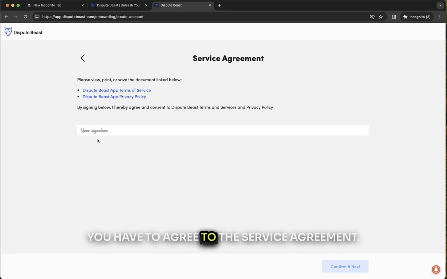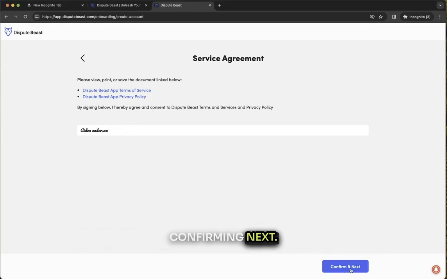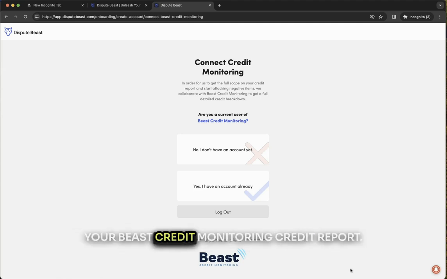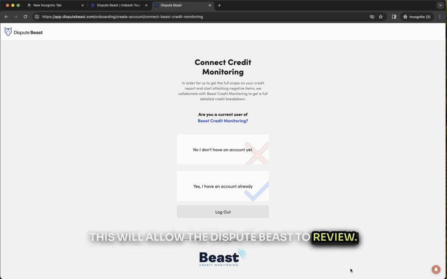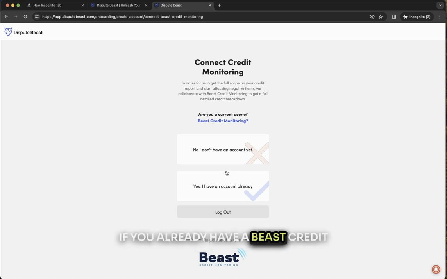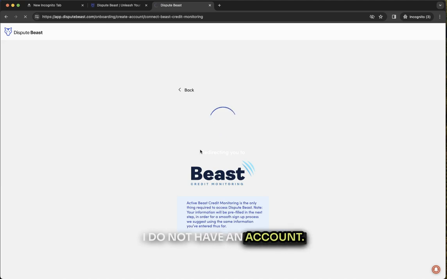You have to agree to the service agreement, and then you will put your first and last name here. Confirm and next. Once you're on the screen, you have to connect your Beast credit monitoring credit report. This will allow Dispute Beast to review all the items on your credit report and provide you your customized dispute letters. If you already have a Beast credit monitoring account, you will hit yes.